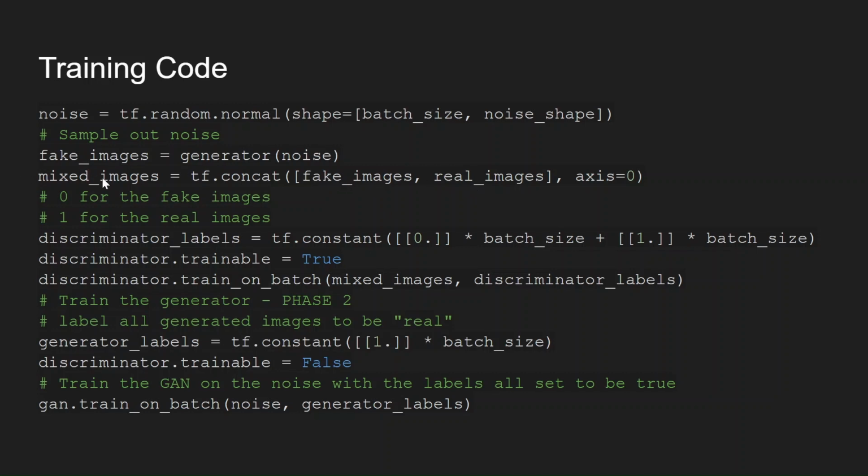So this is going to be my mixed images data set, and then I need to create labels for this mixed images data set, because in this data set, first of all, I'll have fake images and then I'll have real images. That's why for the fake images I'll use the label 0, and for real images I'll use the label 1. And why this batch size?